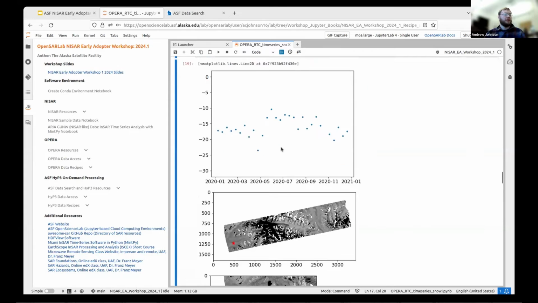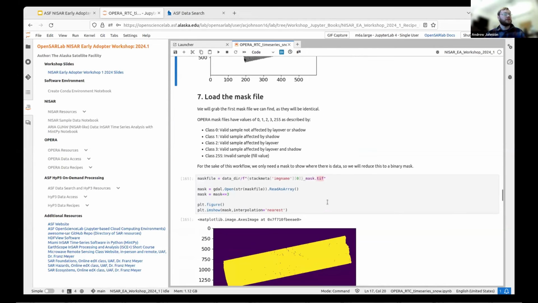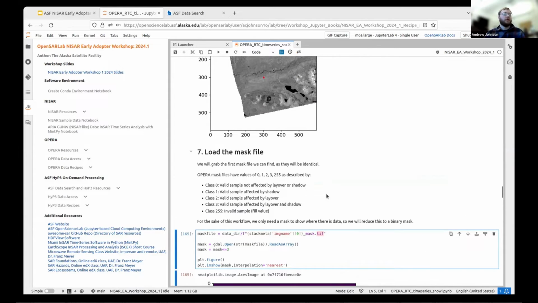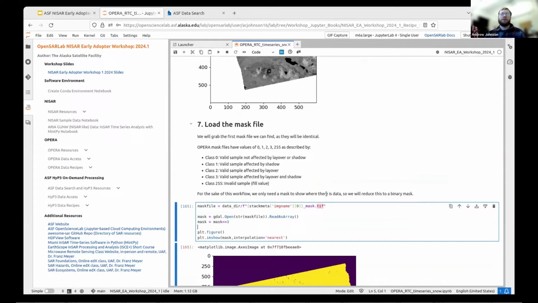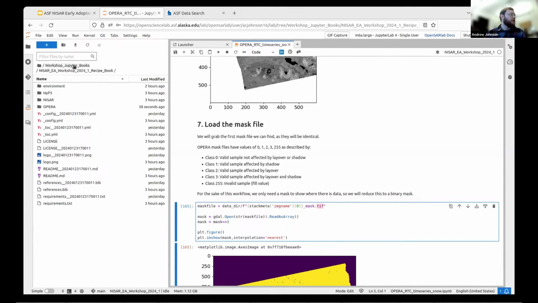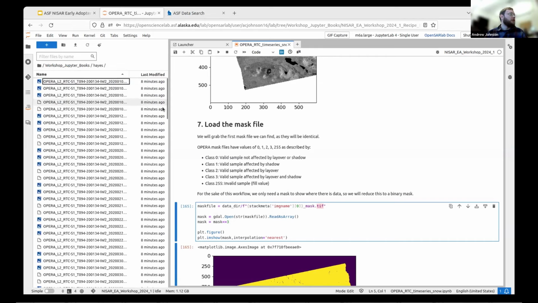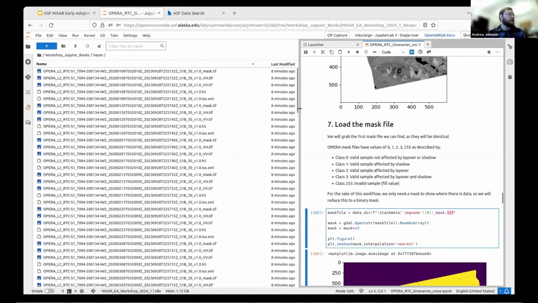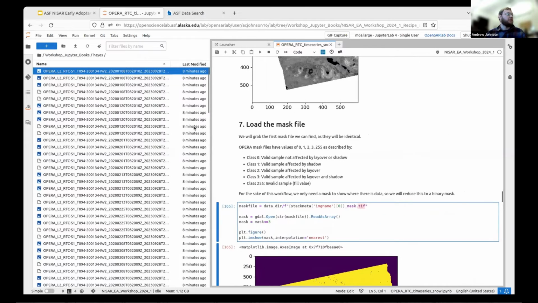I'm going to move on to continue looking at snow melt. One of the first things I want to do is get a mask file, so that when I make plots I only plot places that have data. The mask files are included. I'm going to go back into this file structure. You can see all the files in this list. Each of these images has a file that says mask in it.